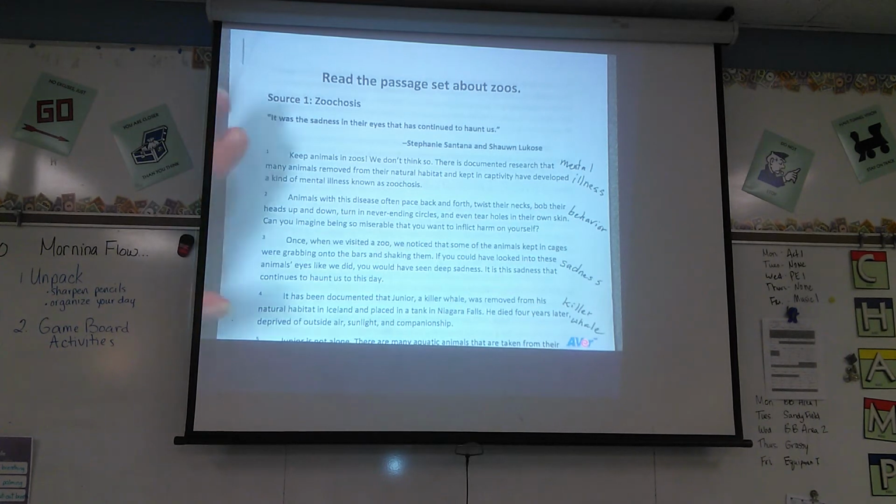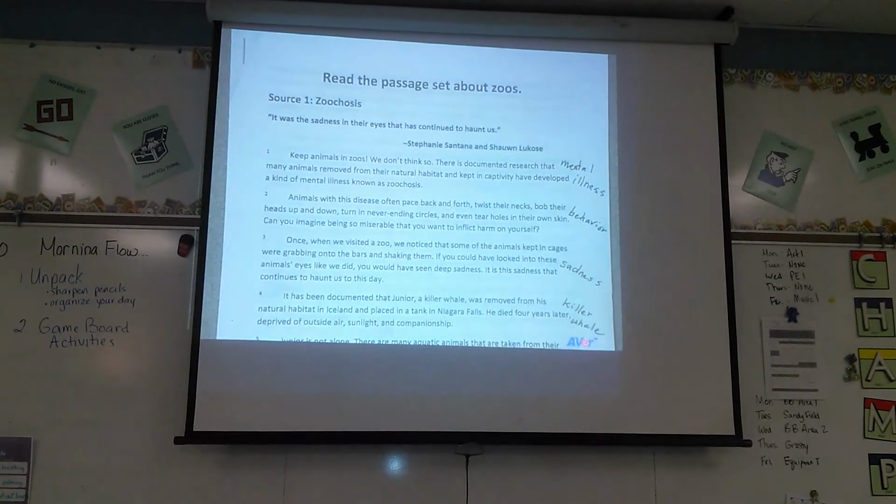As we start to read here, "Keep animals in zoos? We don't think so. There is documented research that many animals removed from their natural habitat and kept in captivity have developed a mental illness known as psychosis." Now, the trick here, guys, is going to be to try not to use a quote that you're going to use inside of your essay. So you kind of have to filter that in as well.